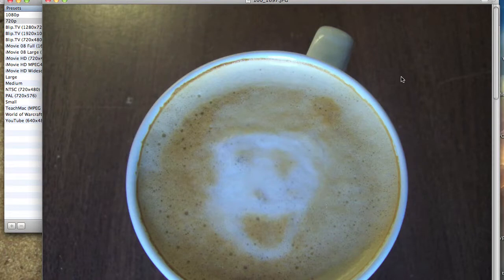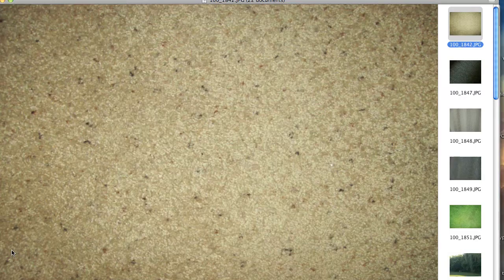Here's a cappuccino I made that happened to have a smiley face in it. And it was really cool because the smiley face was kind of round at the beginning and then changed as time went on. I think we had some other stills of it, but that's the only one I could find. So then I took some pictures just today of my carpet.